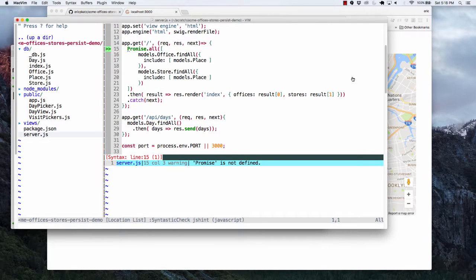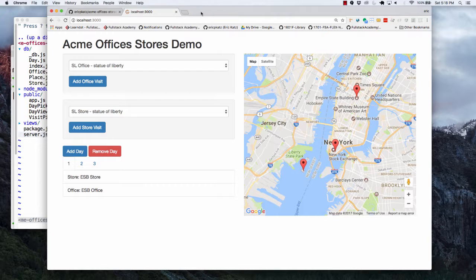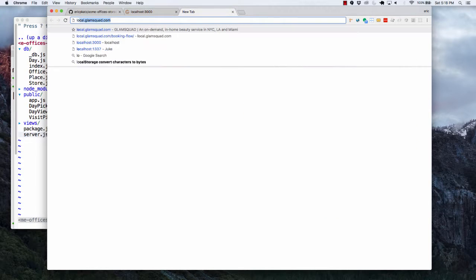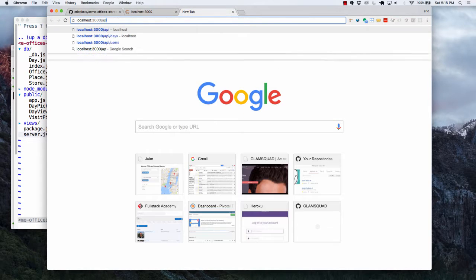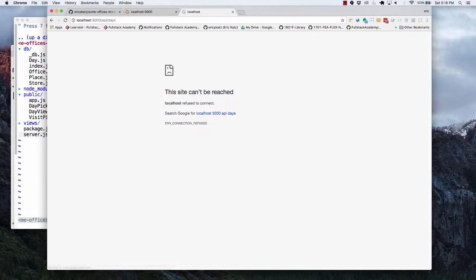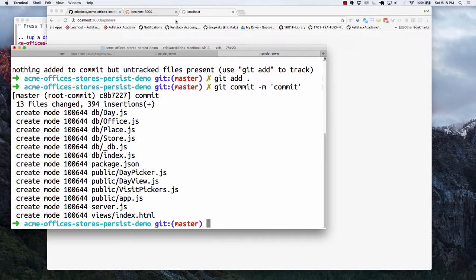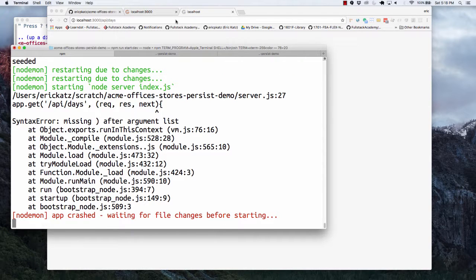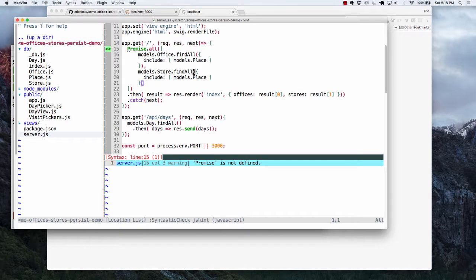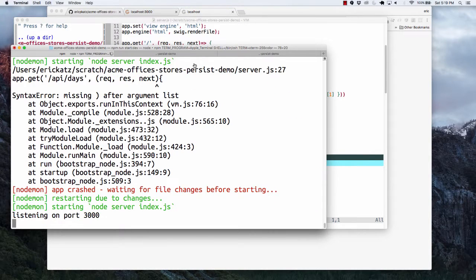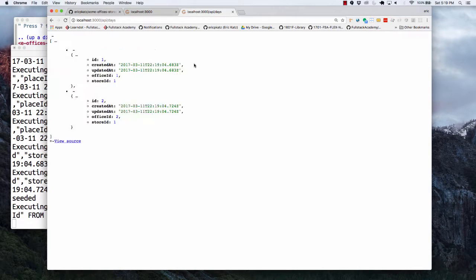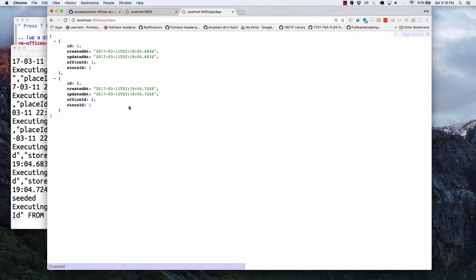So now what I should be able to do here is if I say localhost:3000/api/days, let's see what it didn't like here. Yeah, I did this a few times already. So here, forgot my fat arrow. Try this again. So here I've got 2 days, but notice I don't have the actual office and I don't have the actual store.